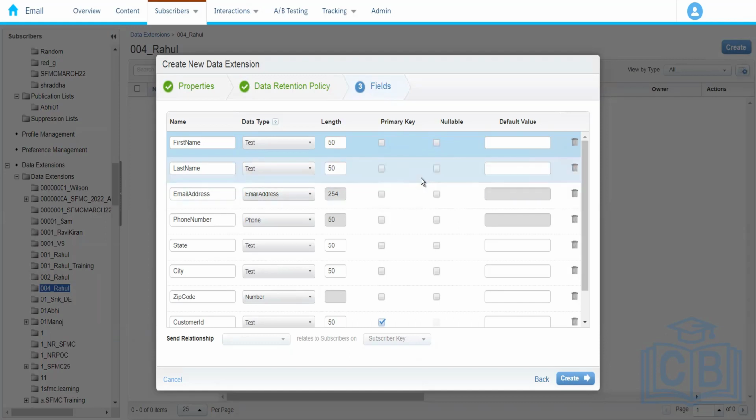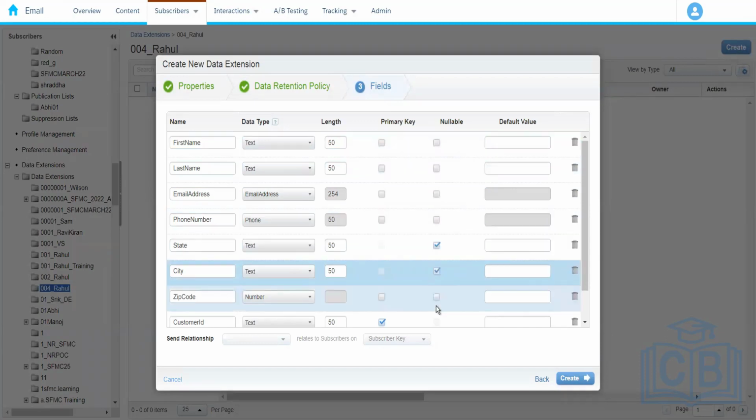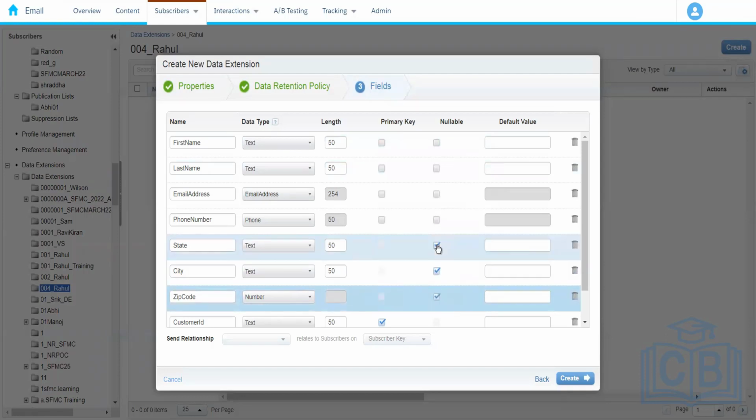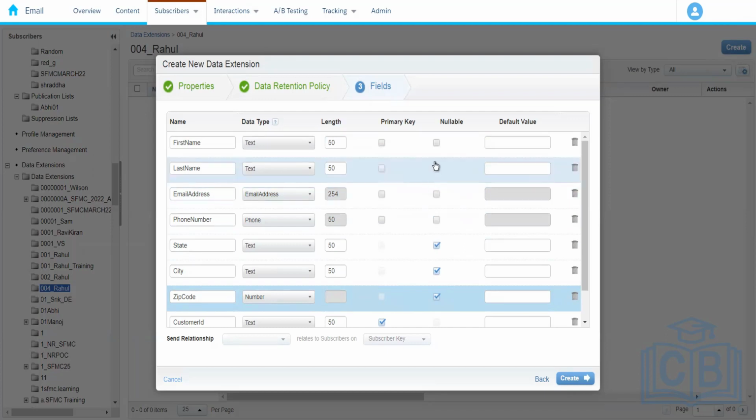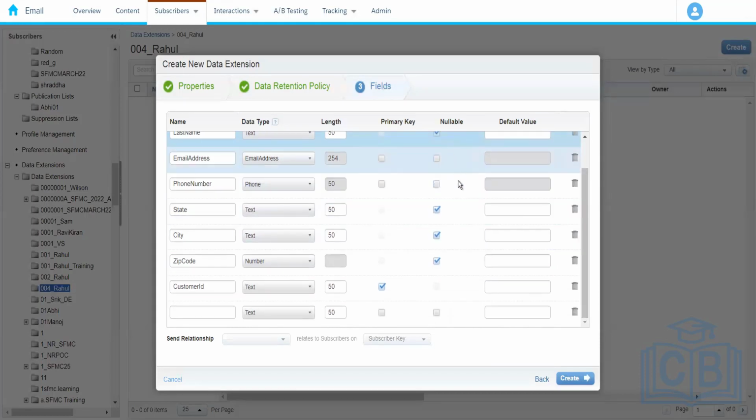Last name also, okay, we can make city, state, zip code nullable, so that these values can be null. For these two values, we don't want them to be null, and last name can also be null. So these four fields are optional. We can leave them blank, but first name, email address, and phone number are mandatory. These are not nullable.